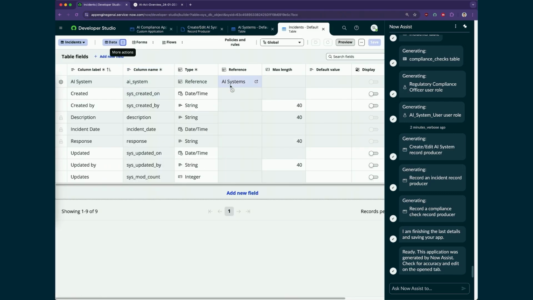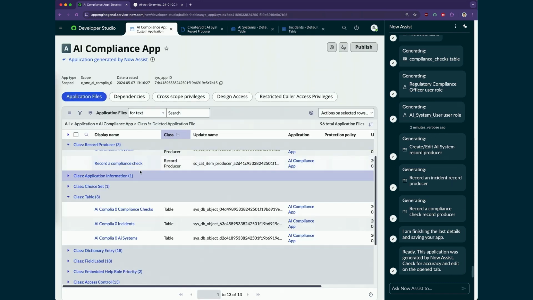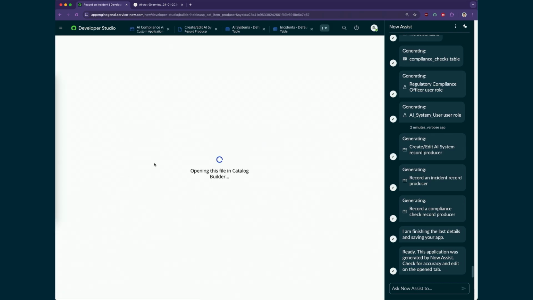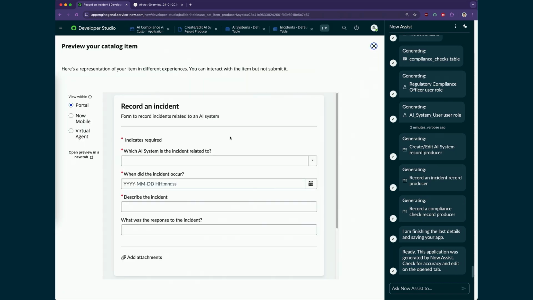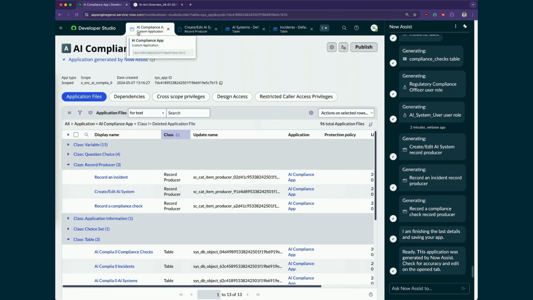Similarly, we can look at one of the other tables that was generated. We can see here at the top, it's actually referencing the table that we just looked at. So we're able to generate tables with fields that reference other tables that were just generated. And so you can create fairly complex applications as a starting point. And lastly, just looking at the record producer for the second table, we can see that end users have a fairly comprehensive experience for this application.